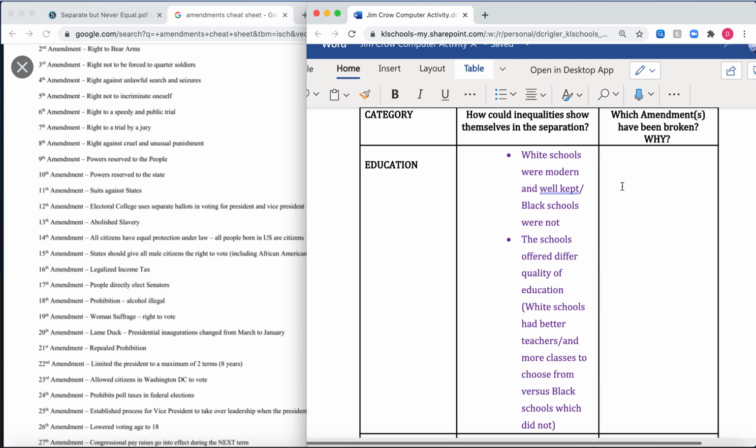Yes, it is. Okay, so let's take a look. 9th Amendment, and let's explain why. The 9th Amendment, because education is still a right of the people, even though it is not stated in the Constitution.